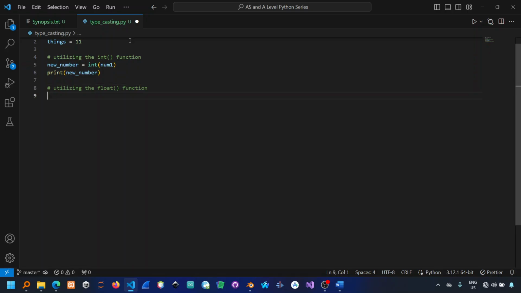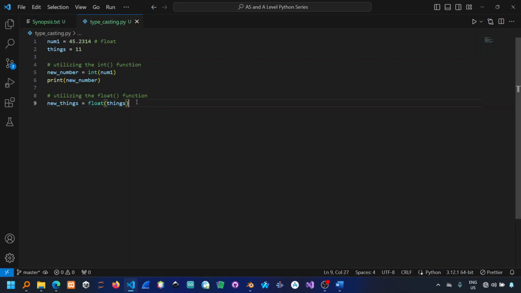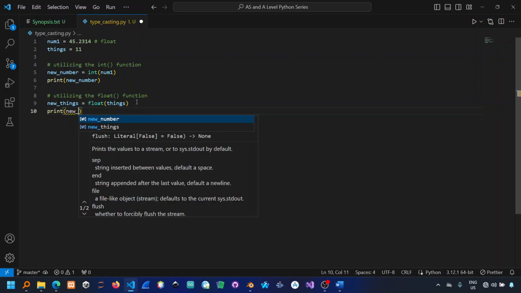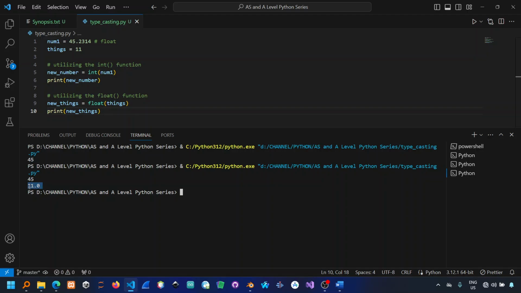So what we can do now is we can say new things is equal to float. Then what do we want to cast? We want to cast things, which currently has a value of 11. And after that, we simply want to print new things. So let's go ahead and run the code and observe what happens. So you realize that we get 11.0, but initially things was just 11, which was an integer, but now it's a decimal point number. So that's how it is cast from being an integer into a float.